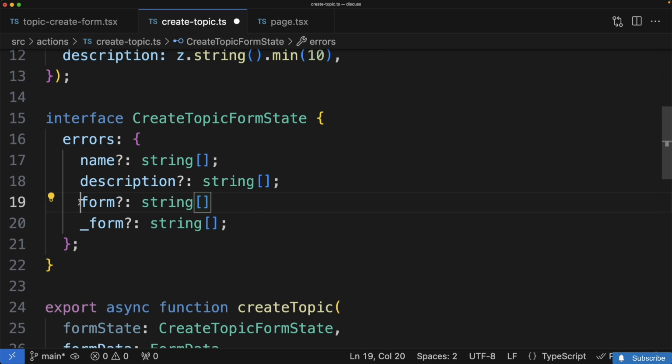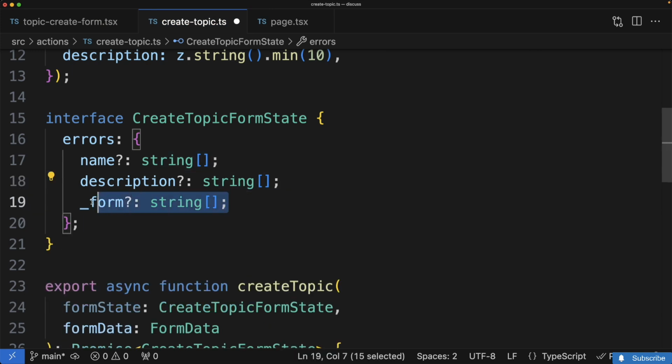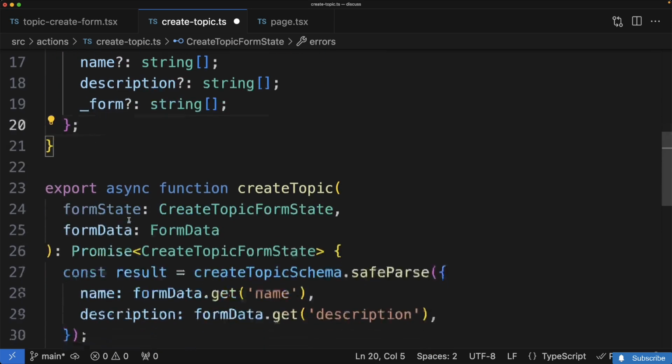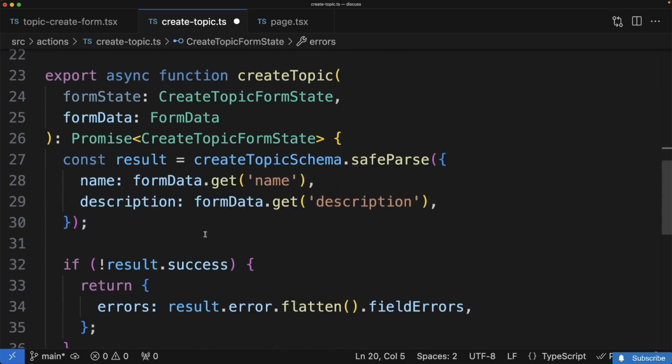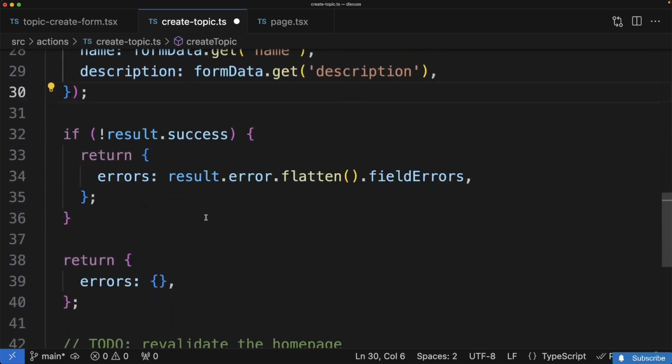And I would not want to collide with that name, so that's why we are calling this underscore form. Again, very unlikely, but just kind of future-proofing here, just in case. So now, down inside of create topic, we can add a check inside of here to see if the user is logged in. And if they are not logged in, we can return an errors object that has that underscore form property assigned to it with an array of strings that says something like, please sign in.